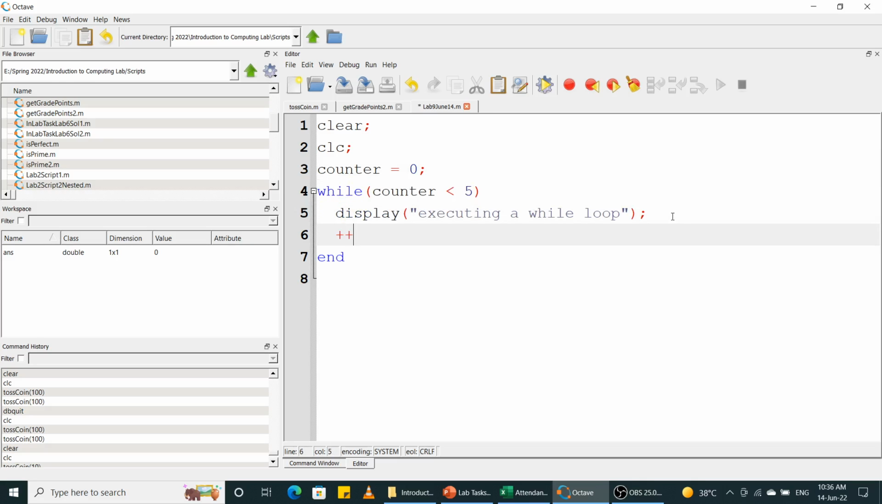And then we have plus plus counter. We are implementing the loop counter. Attention please, no talking, okay? Now this is a simple while loop.